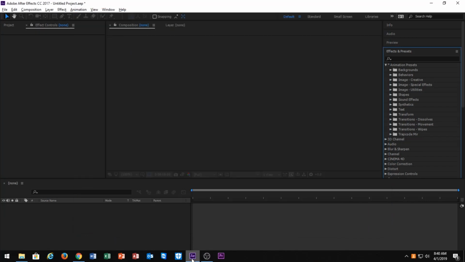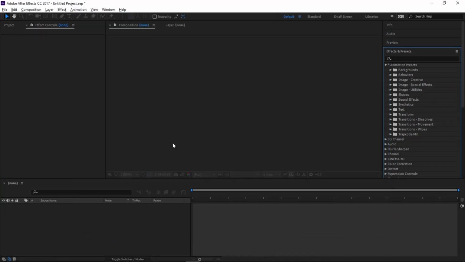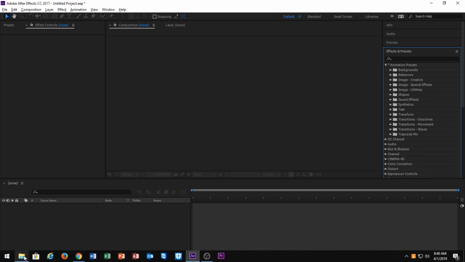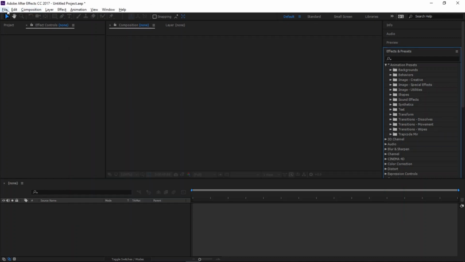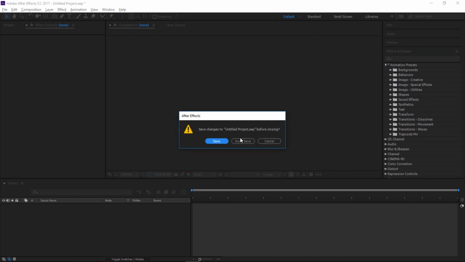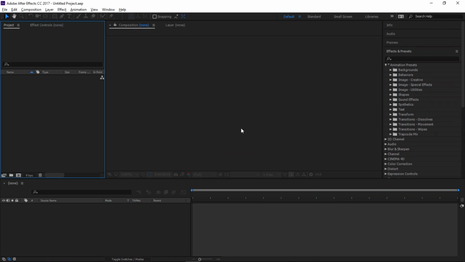Okay, everybody, I'm going to be making a tutorial this time to help you place 3D text in a video, and then you're going to mess with that a little bit to get it looking the way you want. So I've gone ahead and downloaded the file from Canvas. It's called Placing 3D Text, and I'm going to close this project because I was working on something, so you can see what it looks like from the beginning.